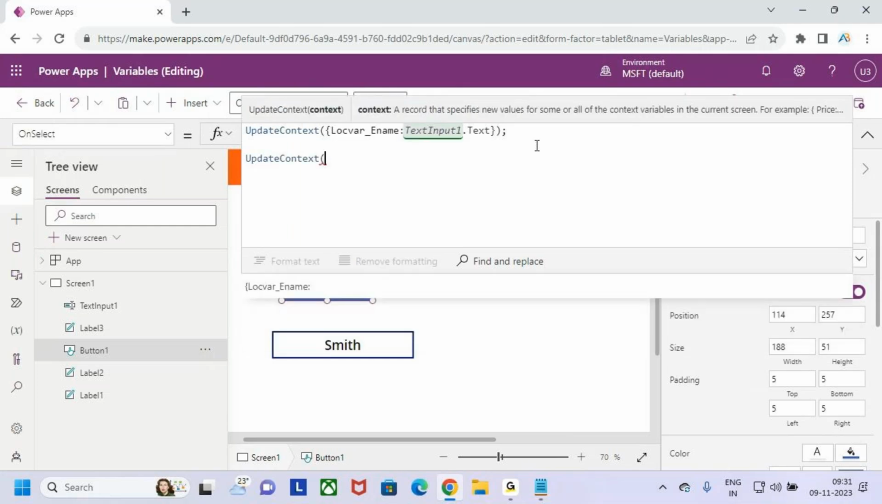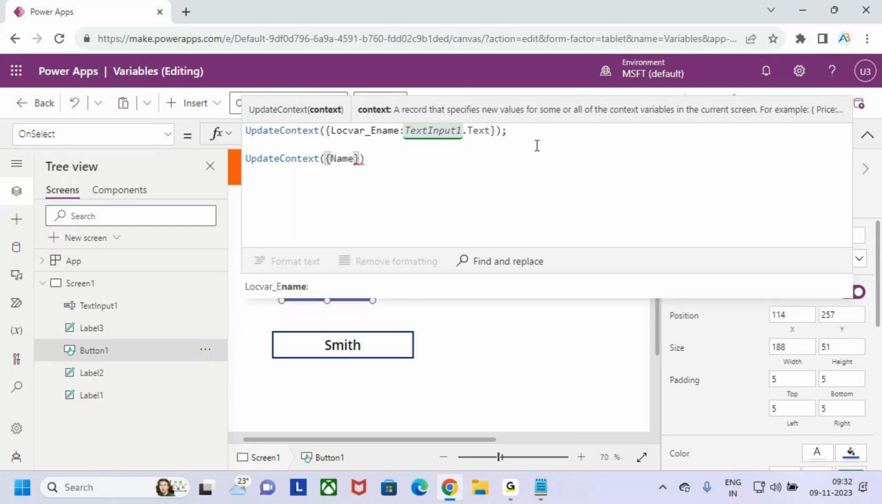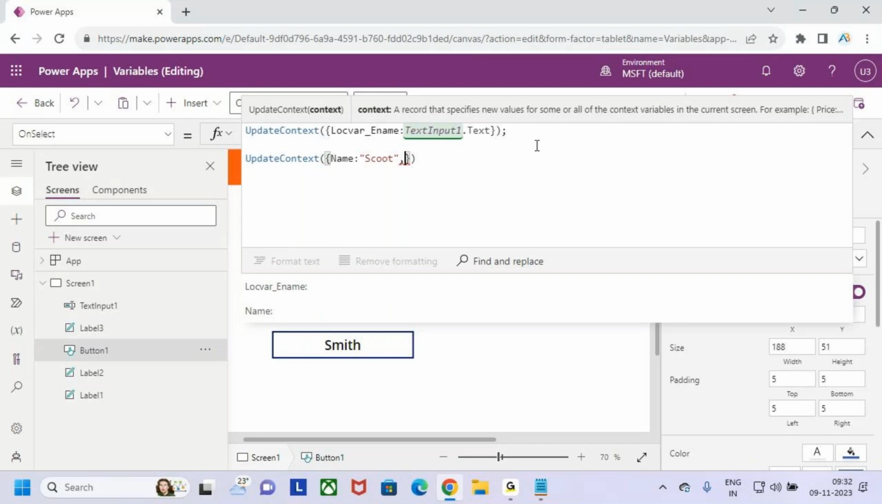Update context, and then after that flower brackets, close it. Within the flower brackets, you need to pass the variable names. Now pass the variable names here, guys. Let us say the first variable name is name. Let me keep the value as Scott. Keep it in single quotes, it is a text, right? Now keep a comma. Just by keeping a comma, you can enter one more variable name.